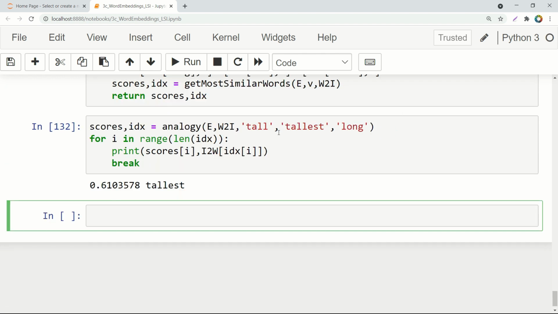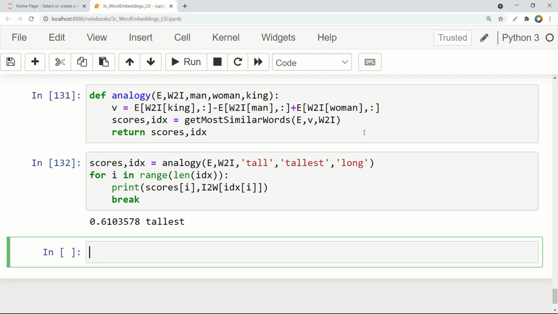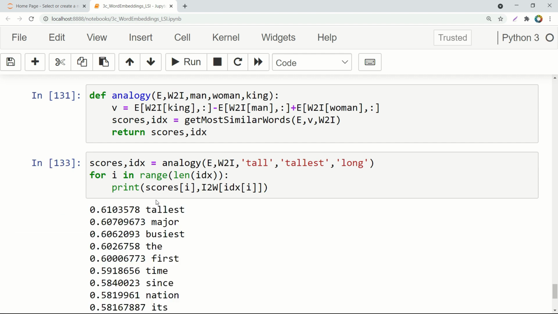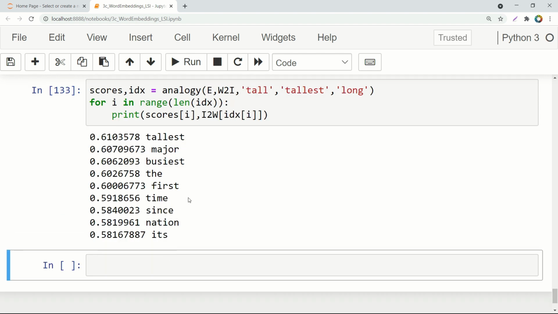So let's run the code and print the top one. You can see tall is to tallest, then long is to tallest. It should have been long is to longest, but it is saying long is to tallest. Let me print all of these and see what other analogies there are. So tallest, major, busiest, the first, and so on.